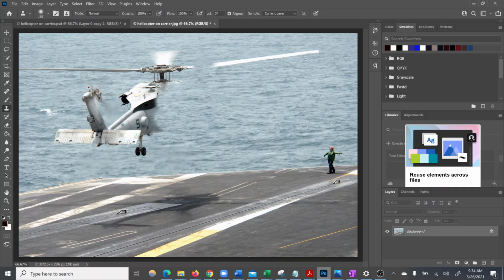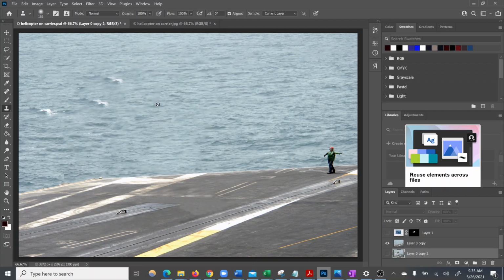Next, what I'm going to do is open up the image of the carrier jet, the jet image, and I'll paste it on top of this carrier ship once the helicopter is removed. So I'll show you how to do that. So let me just go to this image. All right, so in this image, everything's removed.